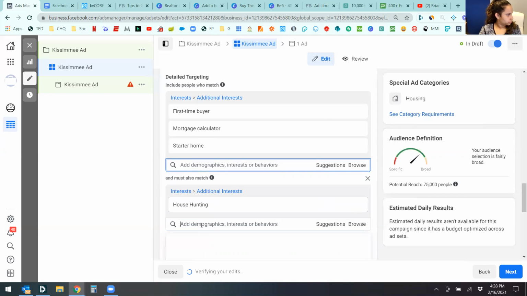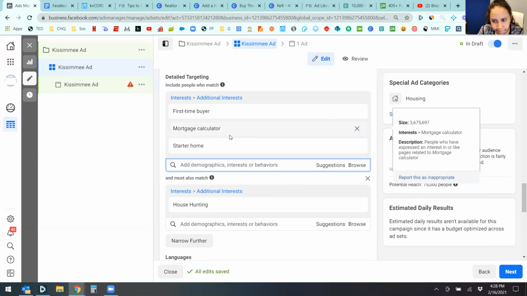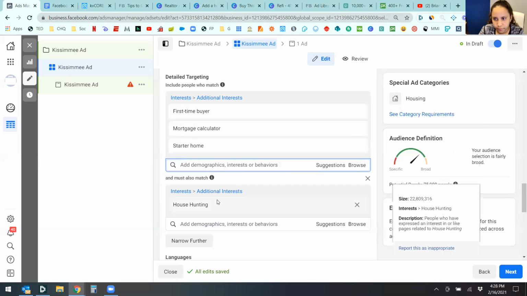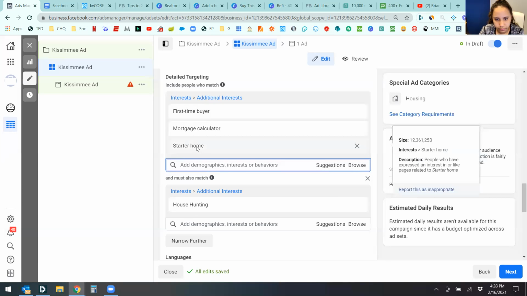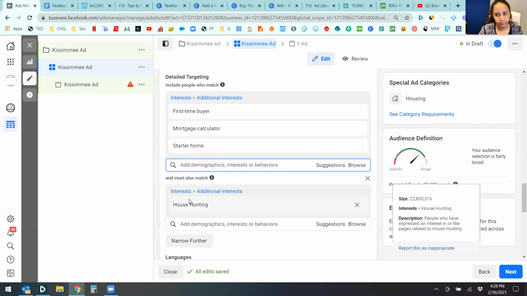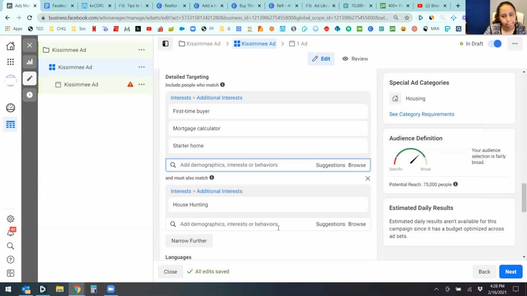I can add it here, and now my target audience is getting even smaller, actually. What's happening is now anybody who's a first-time home buyer and using a mortgage calculator and a starter home, or any of these are ors, it has to include house hunting as well. So anybody who's house hunting and interested in the starter home, or is house hunting and is interested in a mortgage calculator, or is house hunting and then is a first-time home buyer. Okay. You guys have any questions about that, the way that's set up?